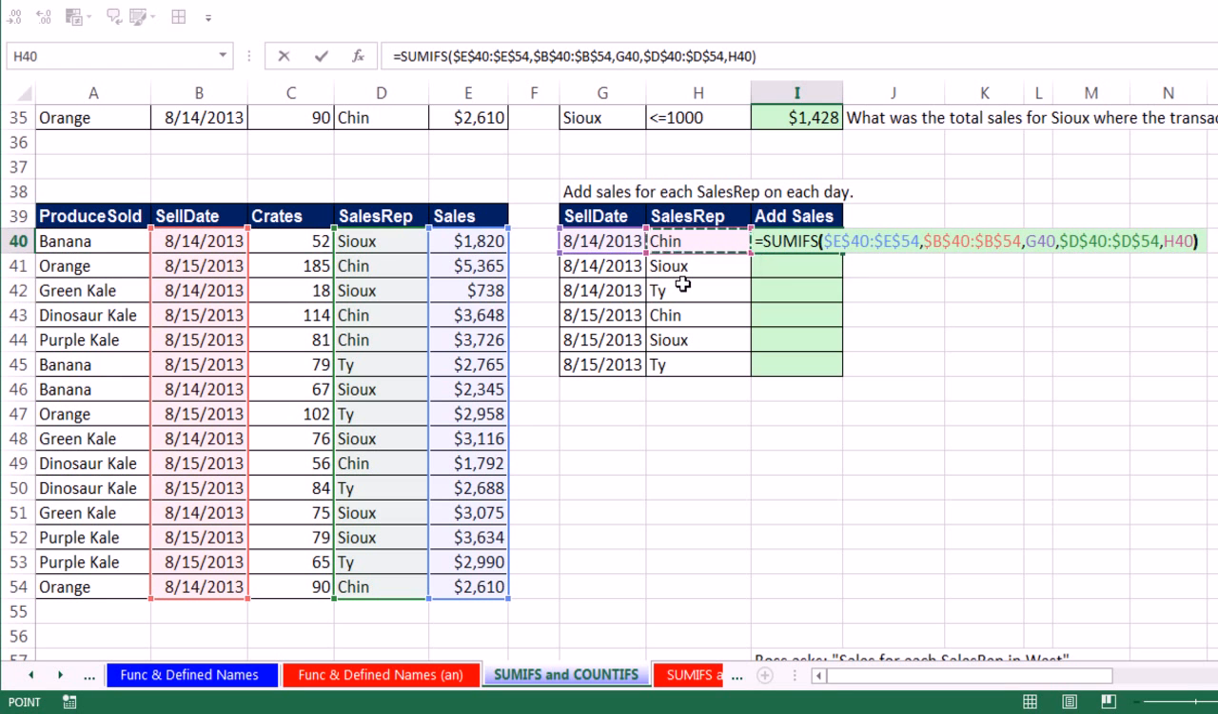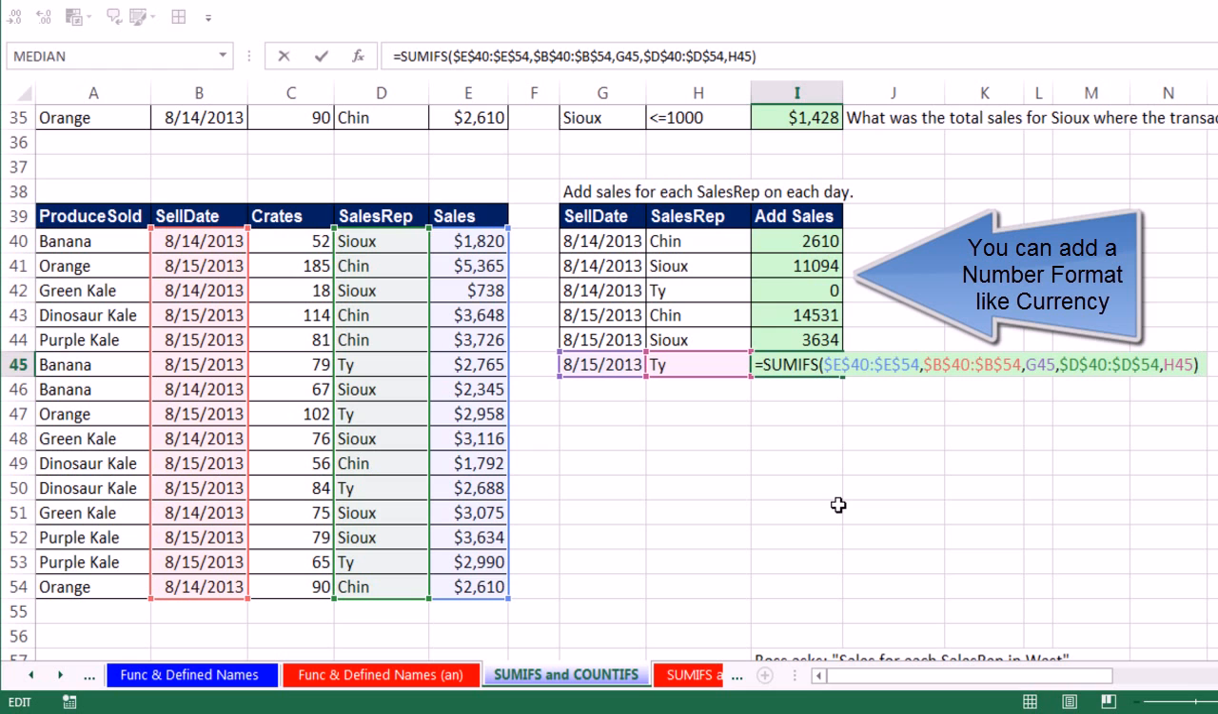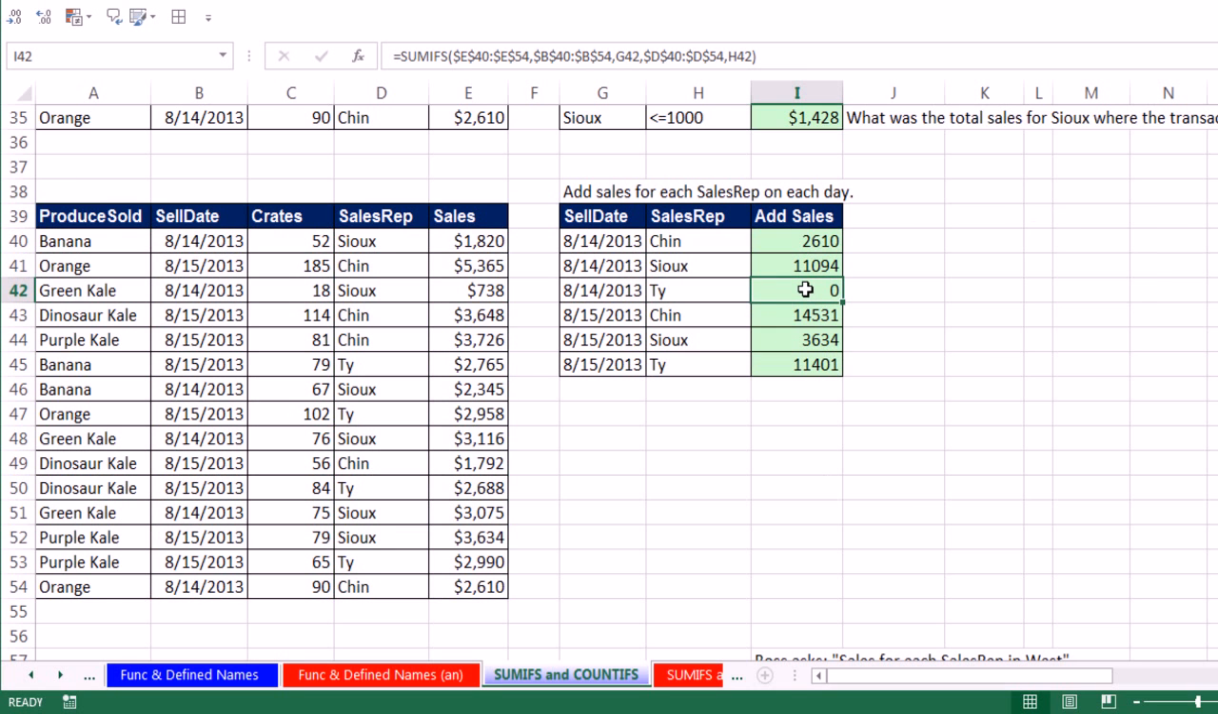Close parentheses. Control Enter. Double click and send it down. Click in the last cell and hit F2. I'm loving that. And why is this 0? Oh, that's because Ty didn't sell any on 814. Ty was not there that day. And you could verify by going through and seeing, in fact, Ty only worked on the 15th.